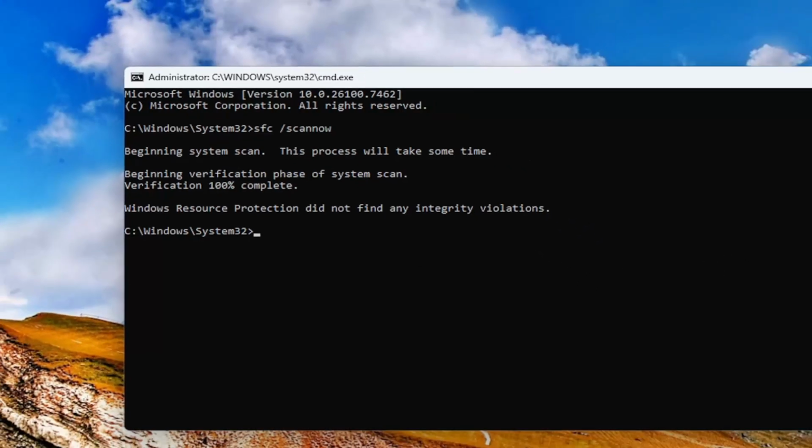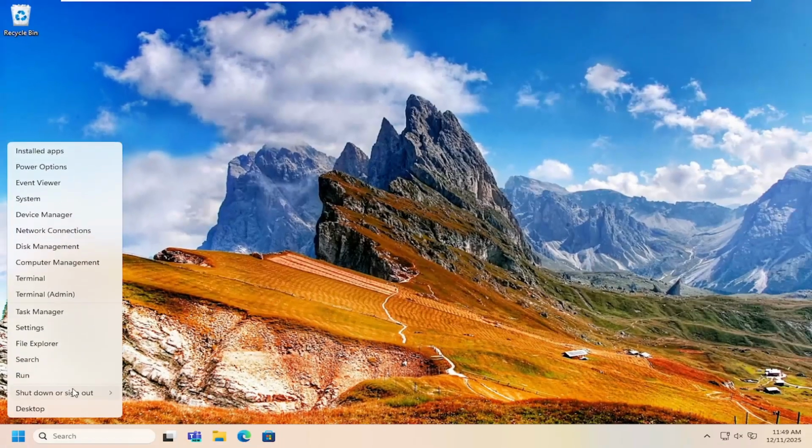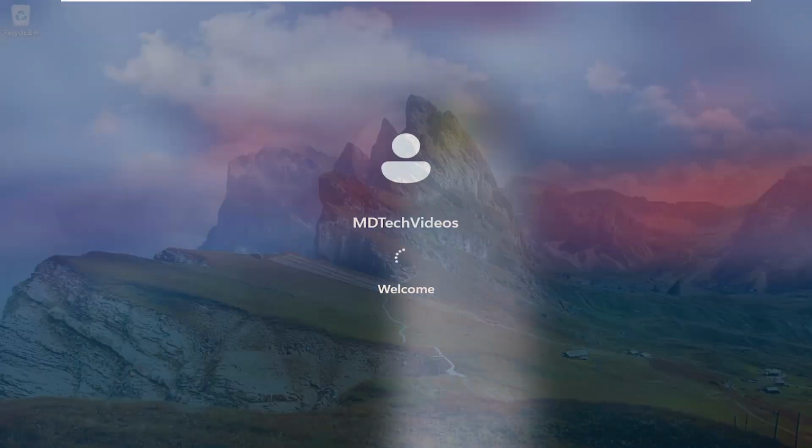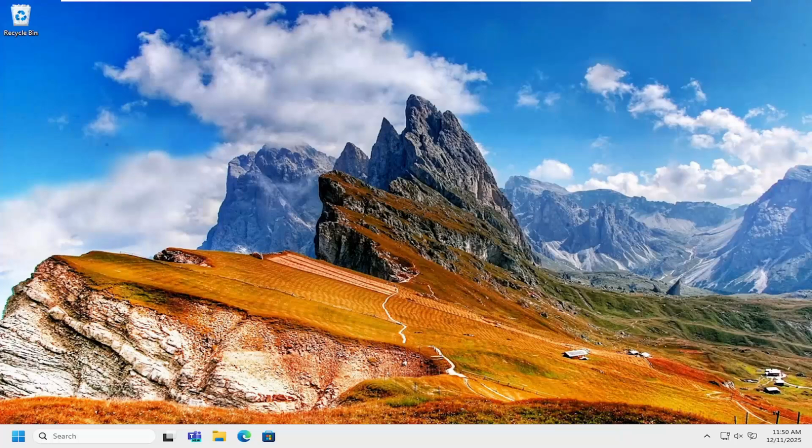Okay, so once that's done, close out of here and then restart your computer. And there you go, guys. Hopefully at this point, your issue with your search should be resolved on your ASUS device.